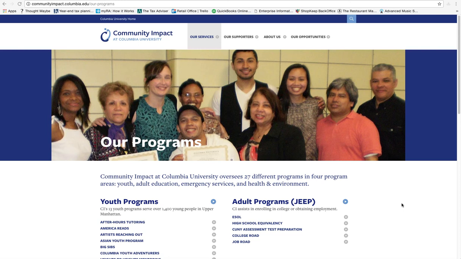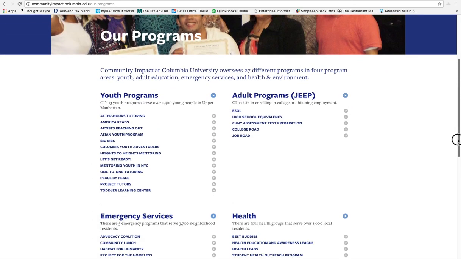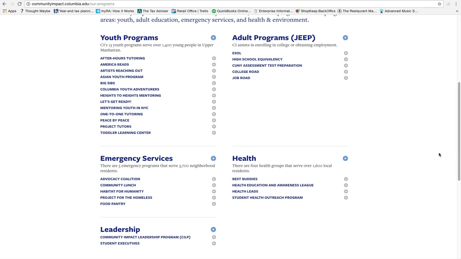Just a few words about the larger program, Community Impact. Community Impact is a nonprofit organization and also a department of Columbia University. We're looking here at our website, which is communityimpact.columbia.edu. And I'm going to scroll down a little bit where you can learn a lot more about our programs here, but there are three major components of Community Impact: our youth programs, adult programs, and emergency services.